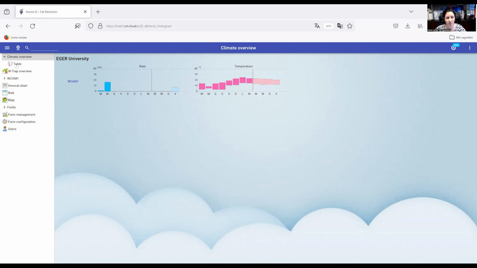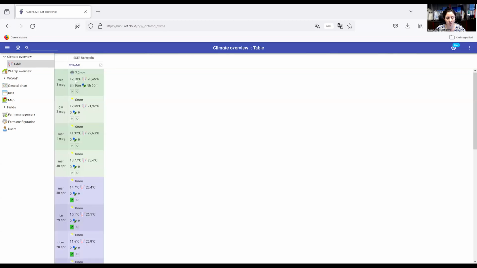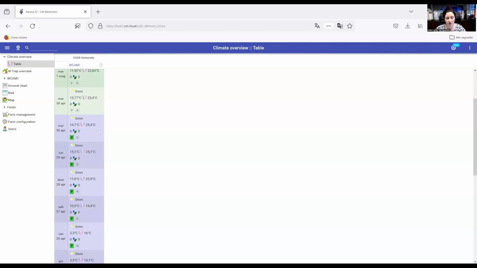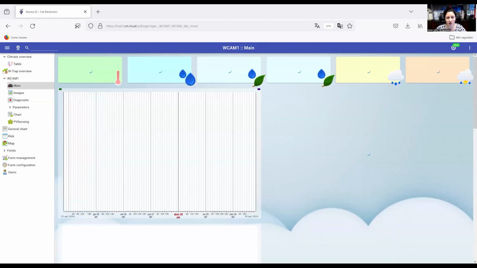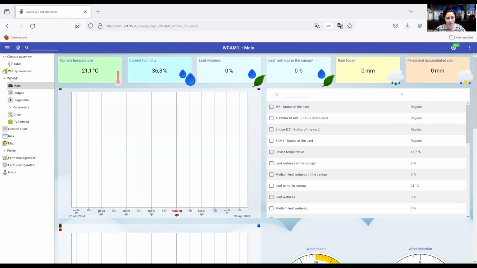There is also a more detailed table with the forecasting of the next days and the historical data of the last week regarding the temperature, minimum and maximum, the rain, the leaf wetness in terms of hours, and the eventual risk for powdery or downy mildew. In the VUCAM section, you have more details about the weather station.